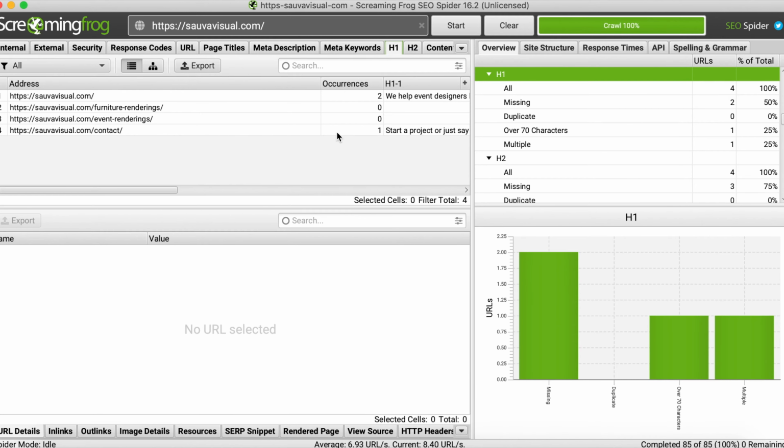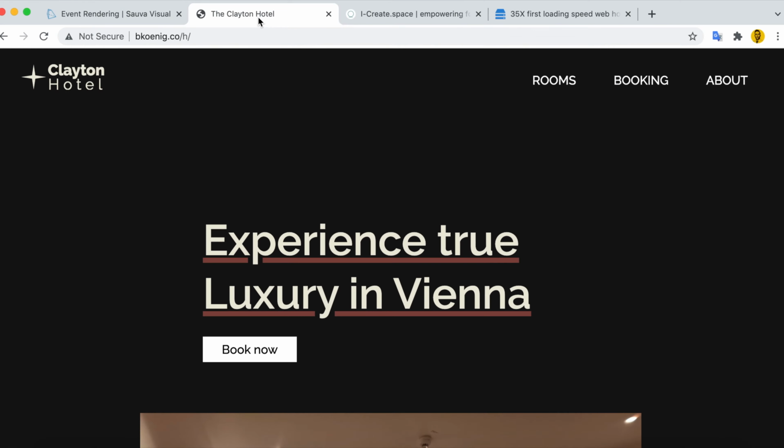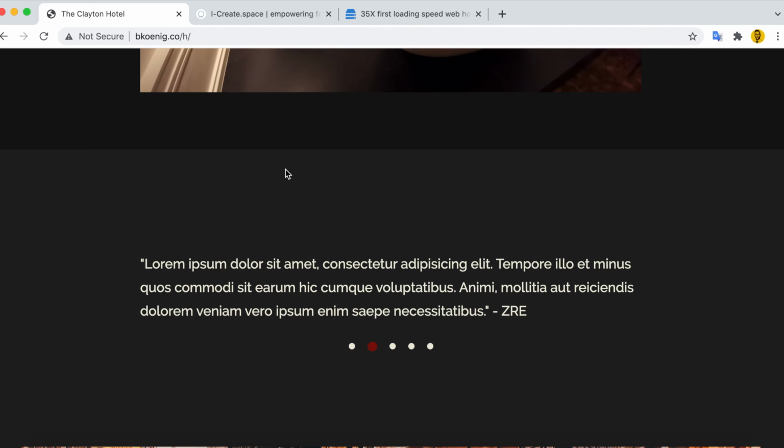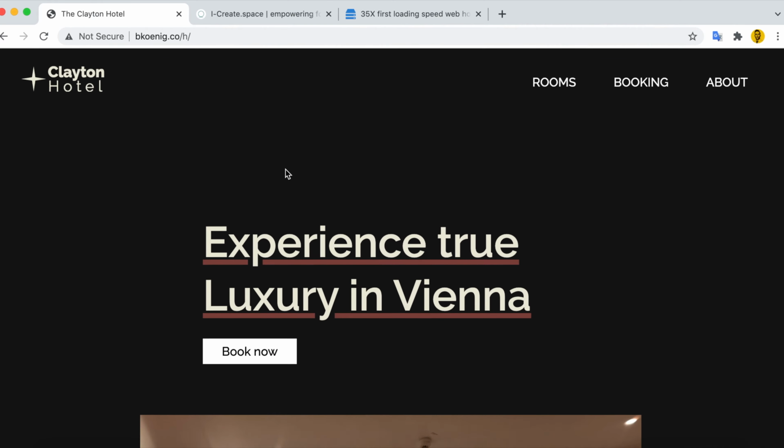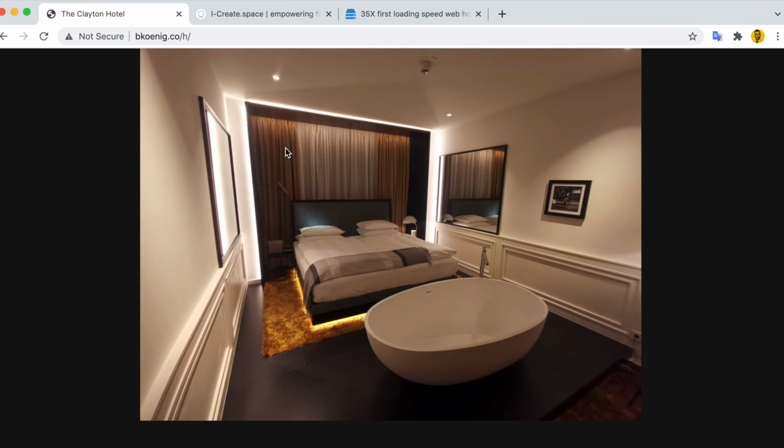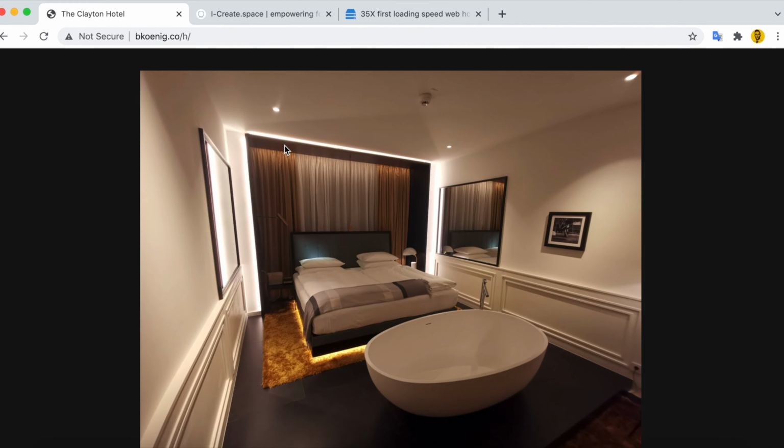Okay, let's proceed to the next one, which in this case is the Clayton Hotel. What I can spot immediately is it has no SSL. Maybe this is a project, I don't know. If it's just a demo or a very beginner project or showcase, that's okay. And what I can also immediately spot is I don't really like the dark background regarding the image. The image is not very bright, but it's not very dark either. I would say it's in the middle.